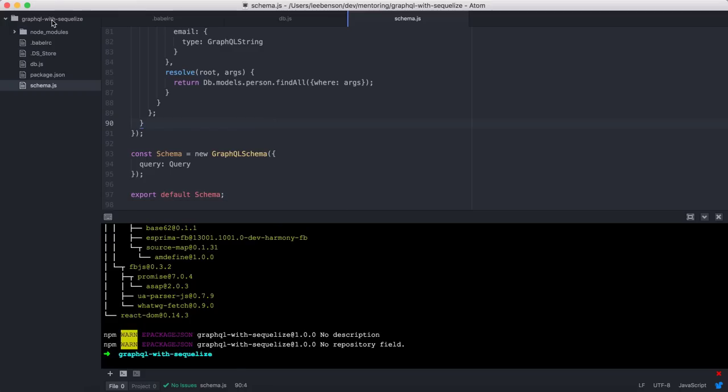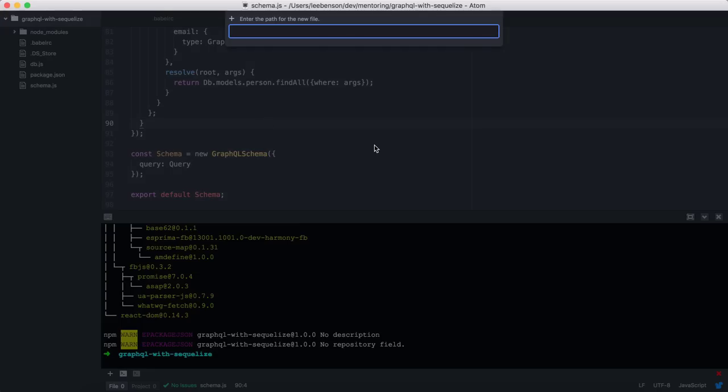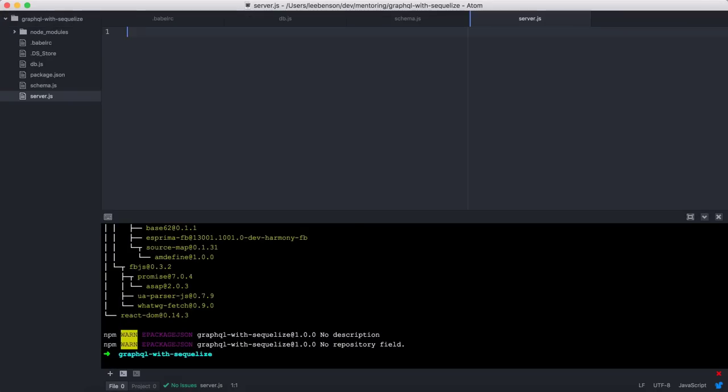So the final step is to create a new file, and let's call this one server. And basically what we're doing now is we're grabbing the schema. We've got the schema ready to find, but we need to put it somewhere. We need to use it in some way. So what I'm going to do is first create a very basic Express-based server that's going to allow us to send HTTP requests to our GraphQL endpoint.